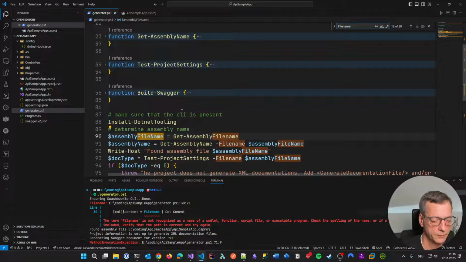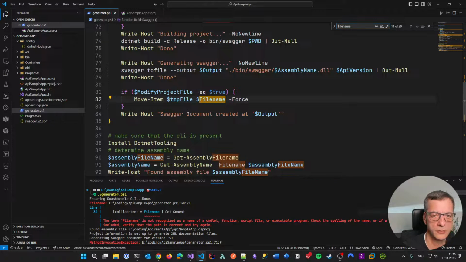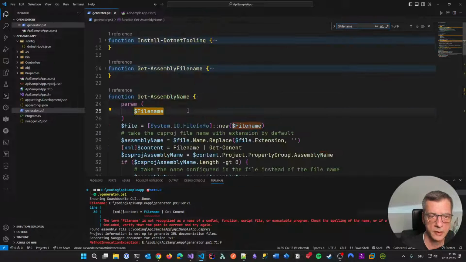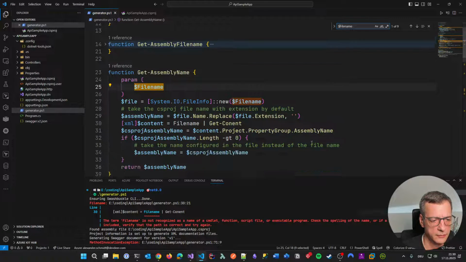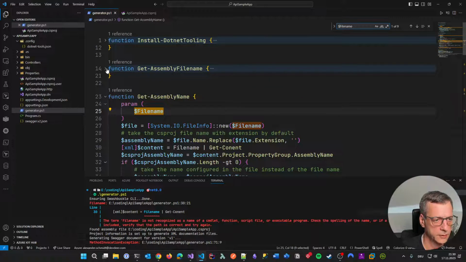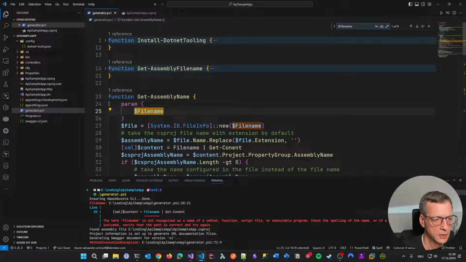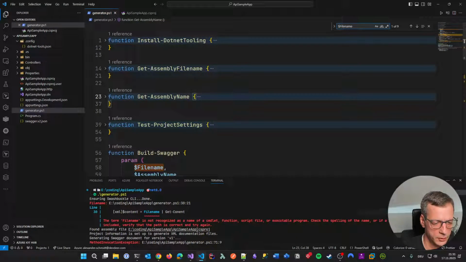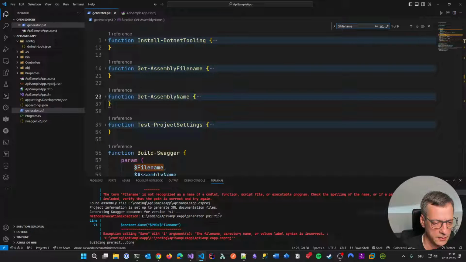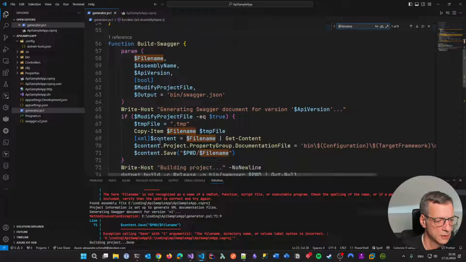File name. Can we have dollar file name? Where is it? Dollar file name here. Dollar file name is matching. This cannot be the culprit. This not to install no. And then I'm guessing which line is he telling me the line? 71. Yeah, he doesn't know what file name is.